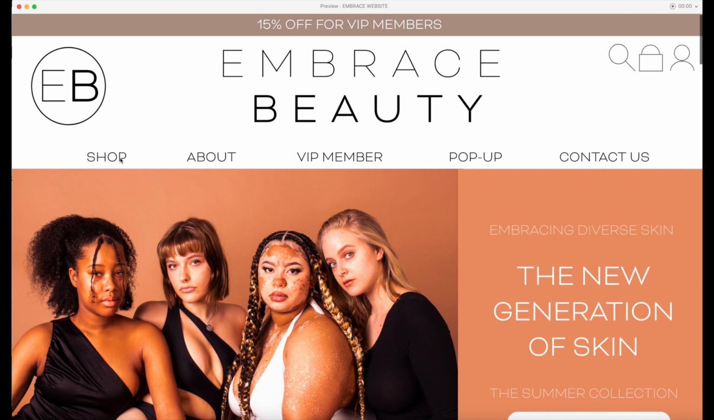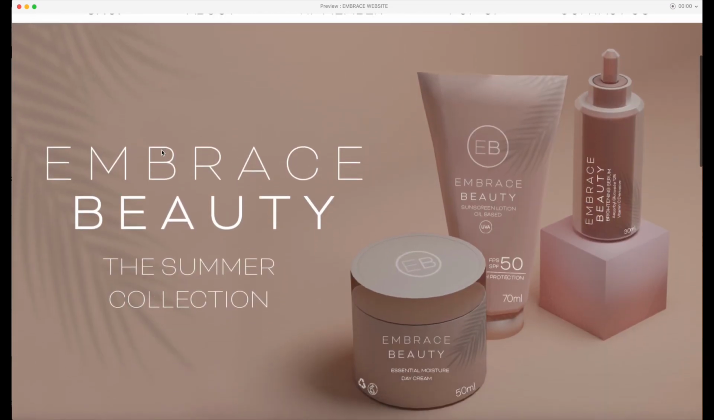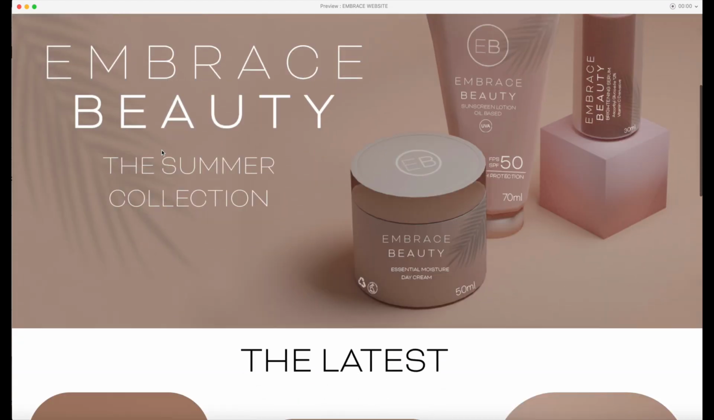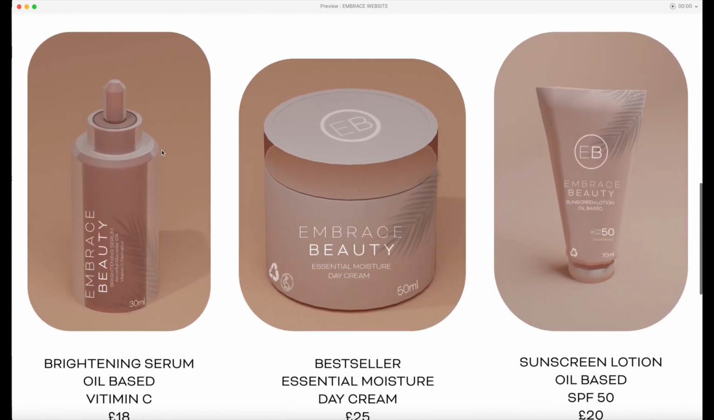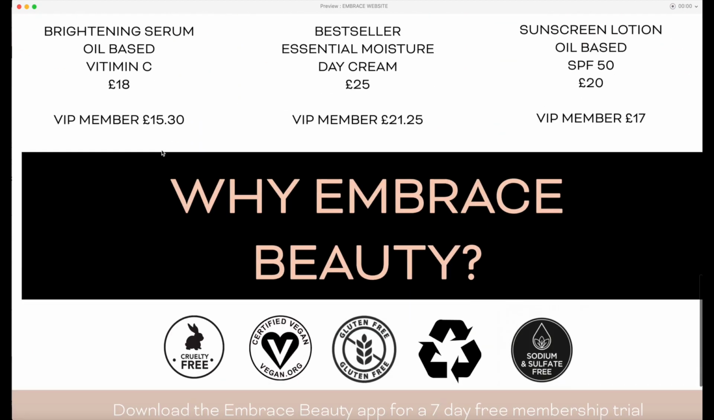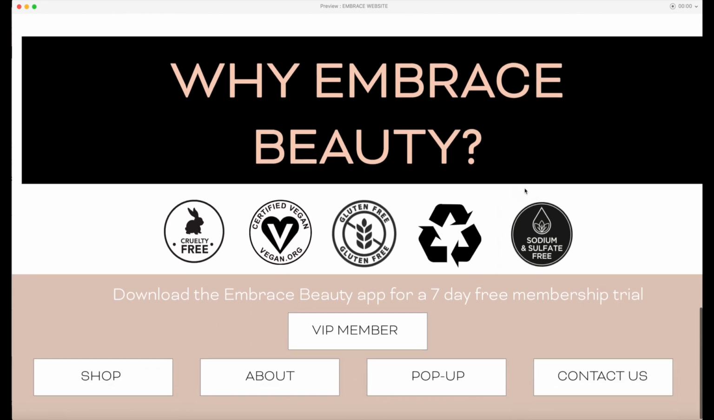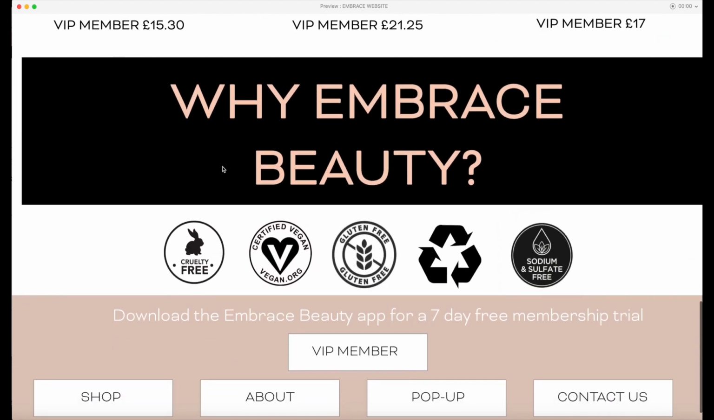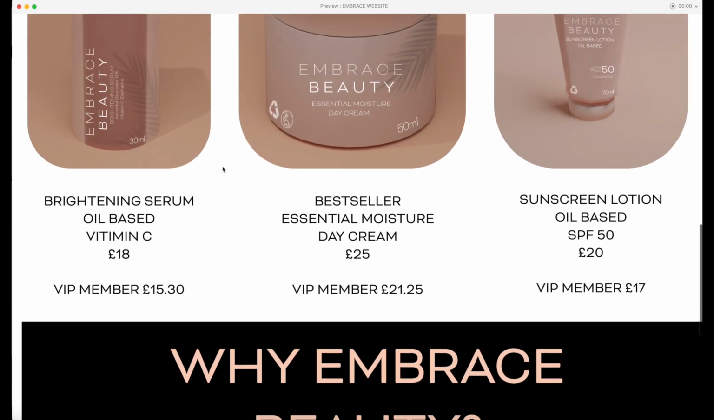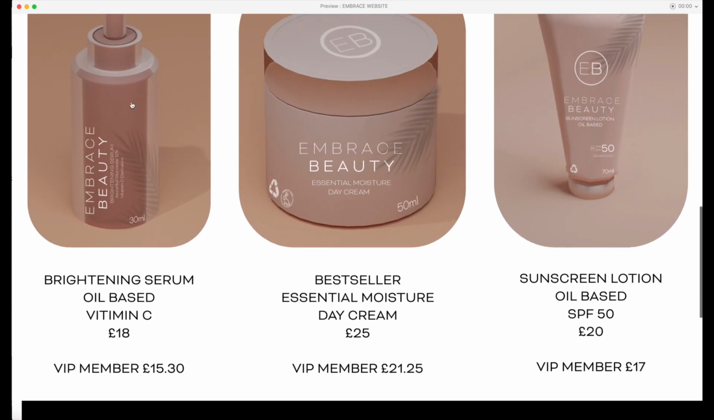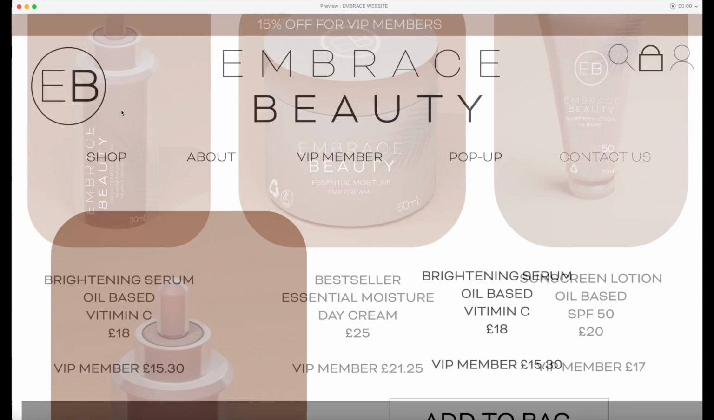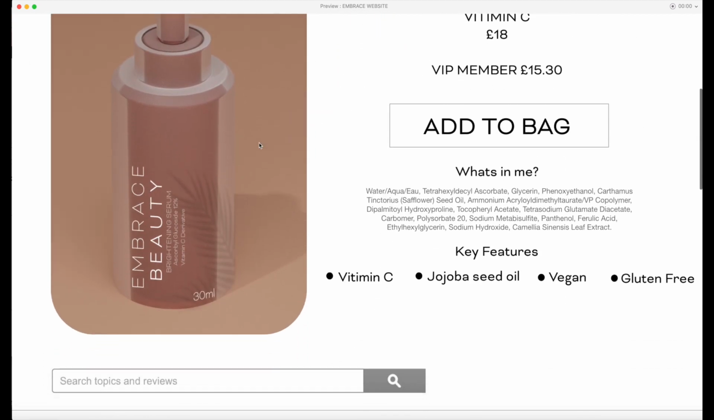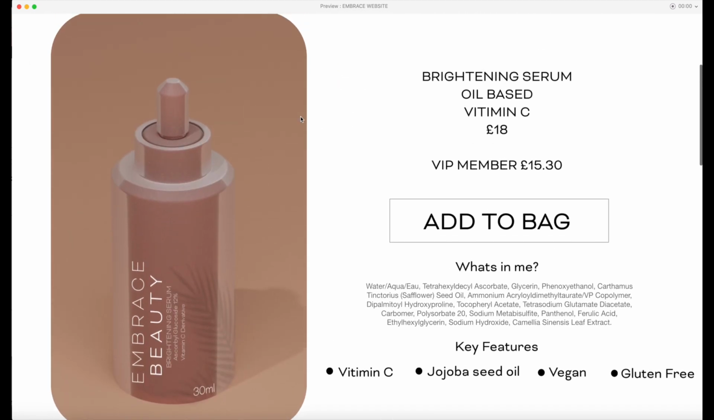So when you click on the shop page, again, it'll take you to this, what advertises the summer collection. And then here are the products from the summer collection. And again, this is actually on every single page, this Why Embrace Beauty, just to really show the consumer that we are a sustainable brand. So if you want to buy the brightening serum, you can click on here and it'll take you straight to this page. So a bit more about the page.